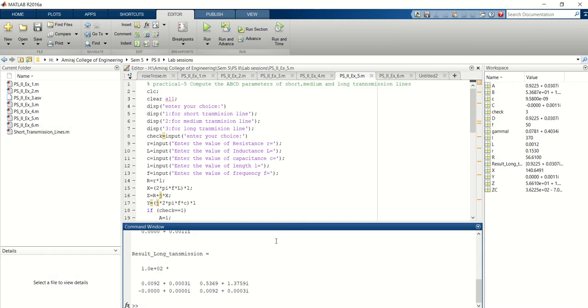So that was your 5th practical. Now again let's clear the clutter.